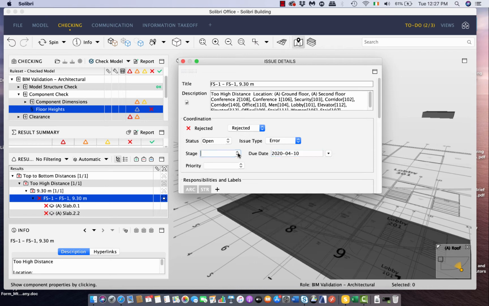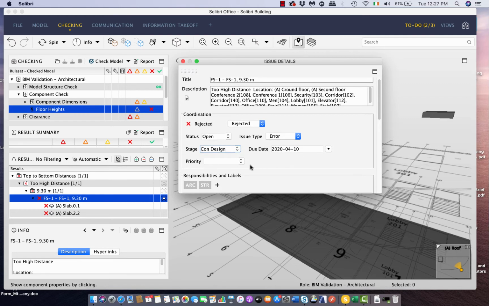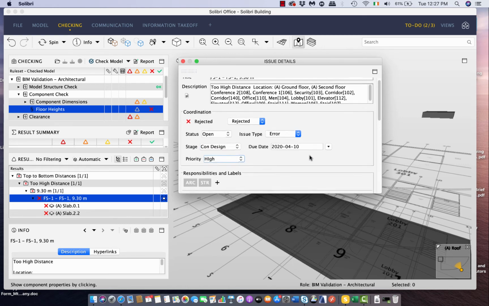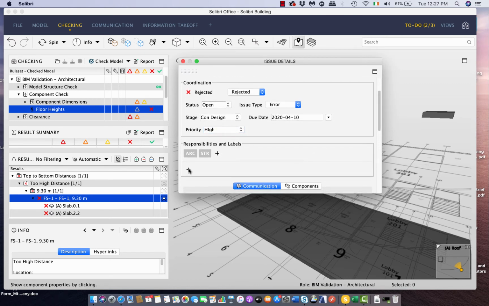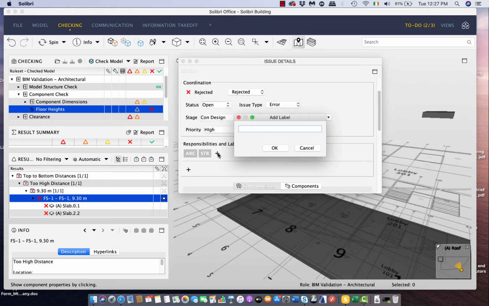On this stage we could just say okay, it's construction design or whatever work stages your team has agreed. Priority, you can set your own high, medium, low, and then you can come down here and decide whose responsibilities, so you can click and say here mechanical if they were involved.